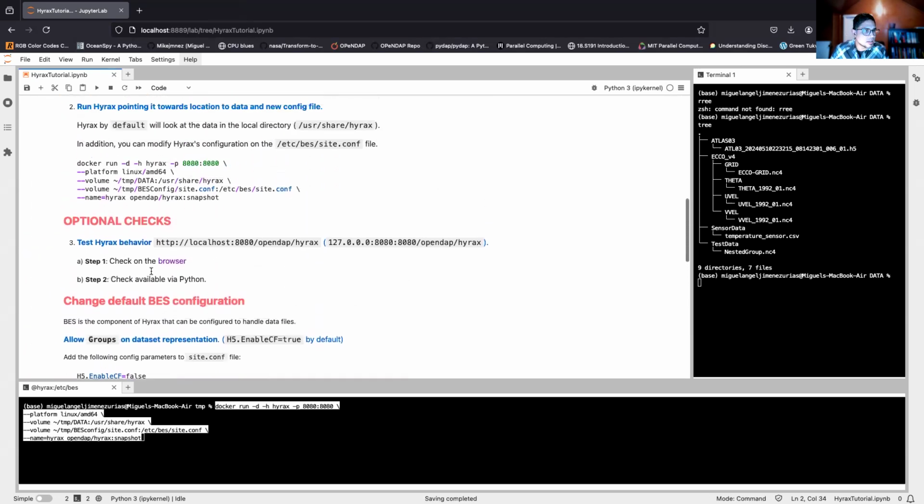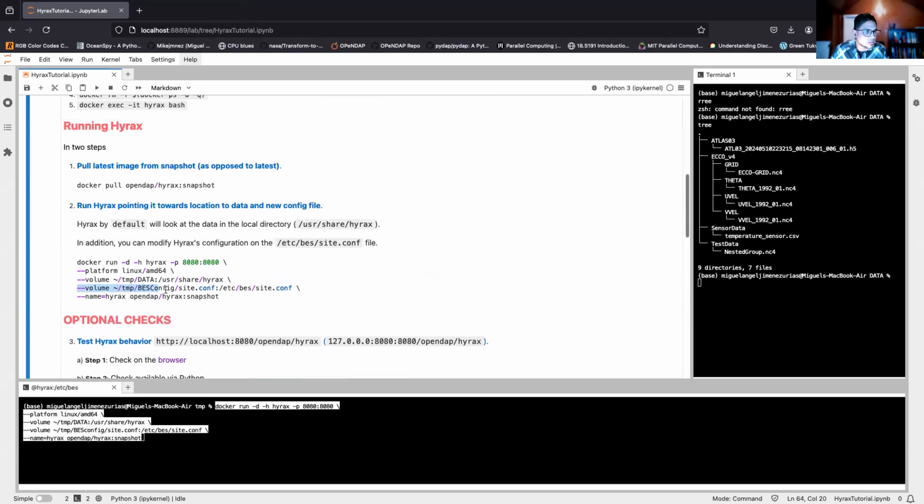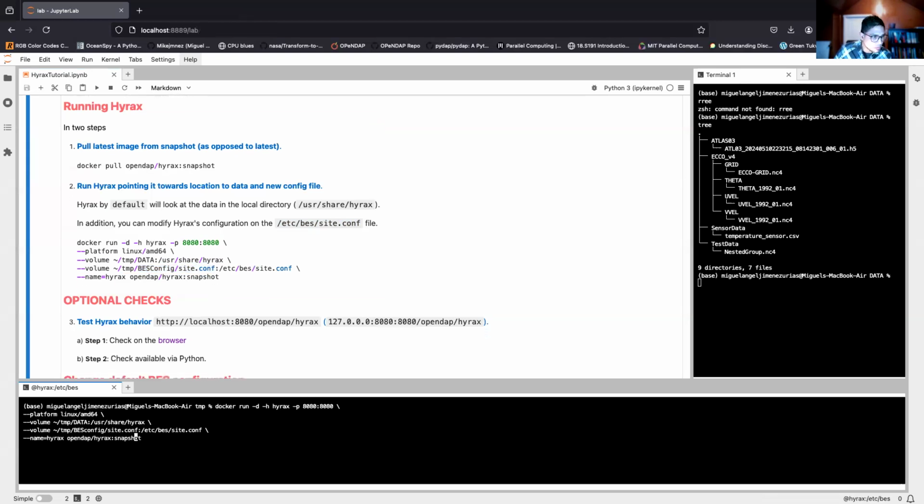And so now I'm going to assign, sorry about that, this site.conf file to the default location where Hyrax looks for it. So the default configuration for the BES is here, local within the Hyrax Docker environment. So we want to assign the new directory we just created, which is an empty file right now, to that so that Hyrax is able to see it. So we're going to run this command, but I have to change uppercase BESC.